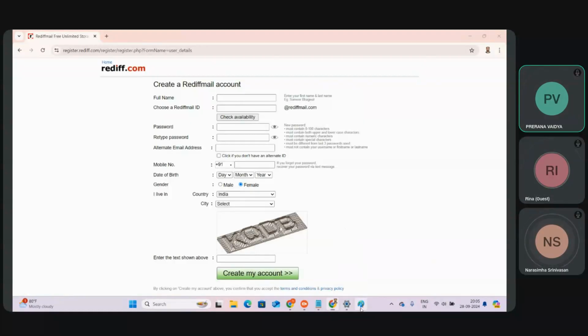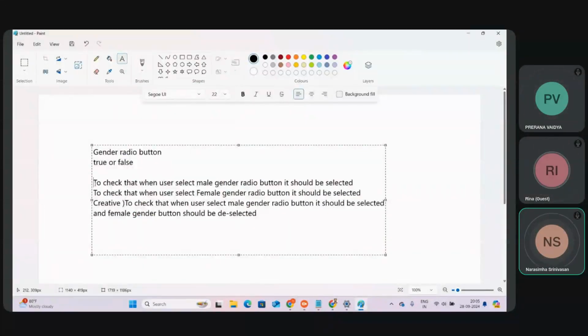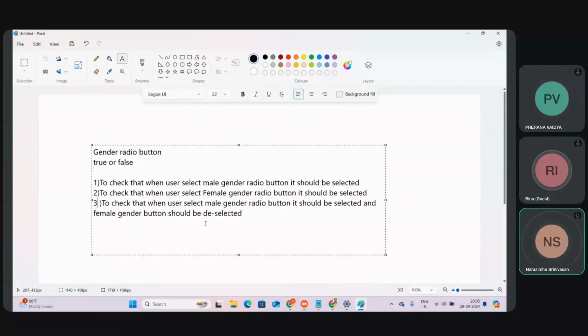Yeah. So that is how to write the scenarios. At least a minimum of 3 should be there for buttons, yes or no. One will be a yes condition, one will be a no condition, and one will be a creative condition. So one will be an internet condition again.